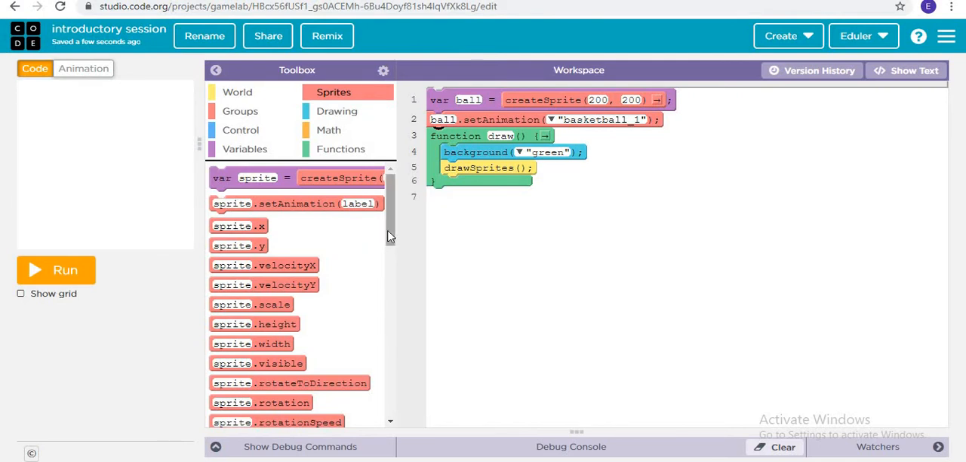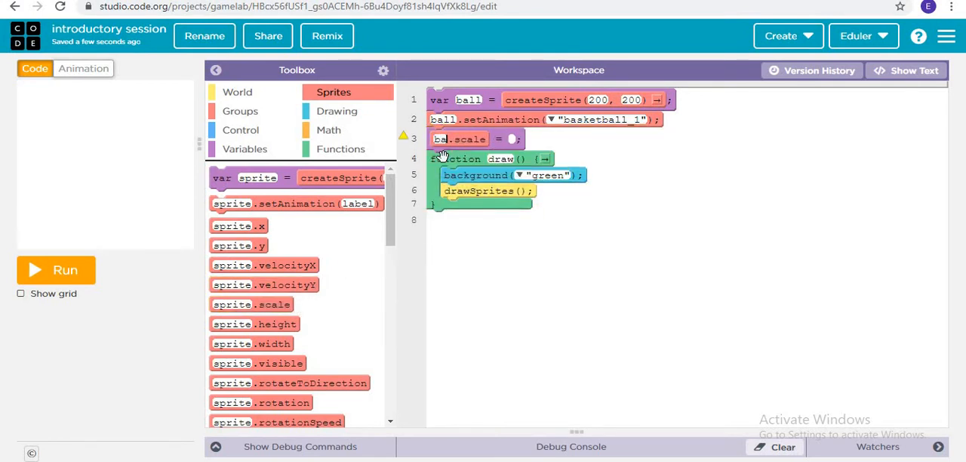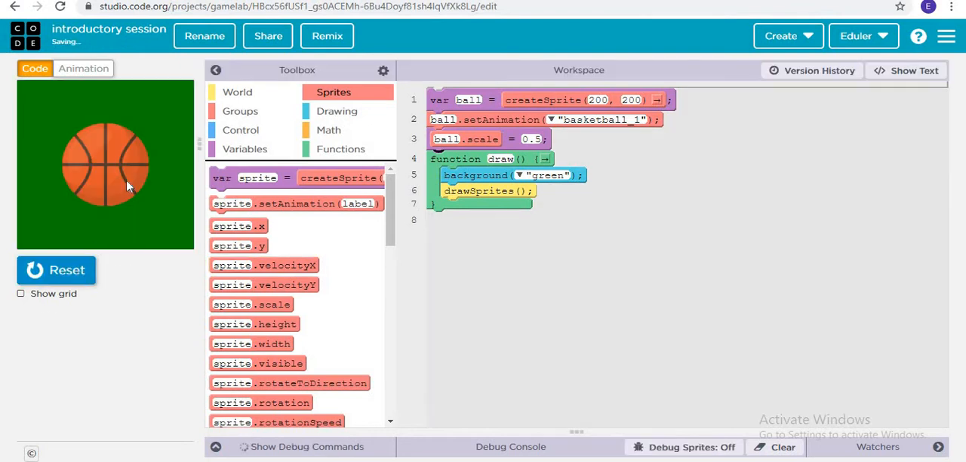How can I reduce the size of it? For that we use scale. So when I write here ball.scale, ball.scale is equal to 0.5, and when I run it, consider the size has been reduced. The size has been reduced.